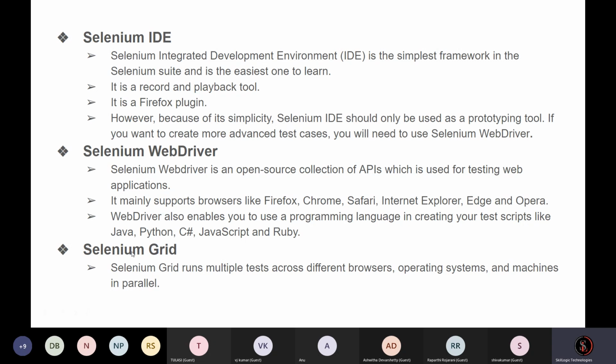So why is Selenium Grid used? Selenium Grid runs multiple tests across different platforms, different operating systems, parallelly. Using Selenium Grid, when you run the script, the same scripts will run in different machines. We can connect to different machines also and run parallelly. Not only different browsers, in different machines, in different browsers we can run at a single point of time. That is why Selenium Grid is used, parallel execution. So Selenium Grid runs multiple tests across different browsers, operating systems, and machines parallelly. That is the use of Selenium Grid.